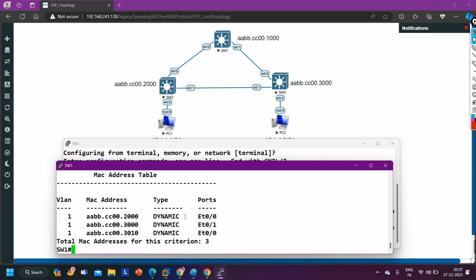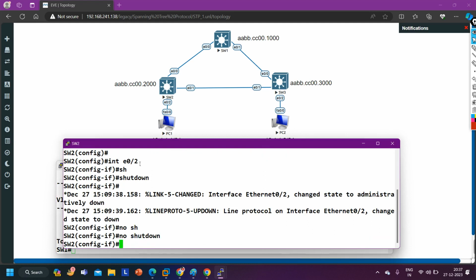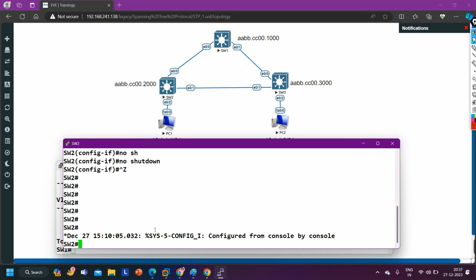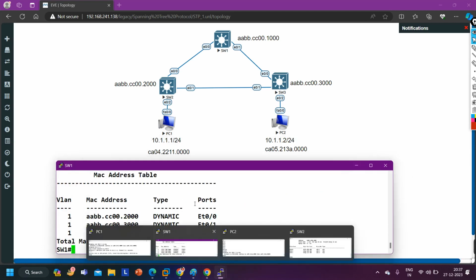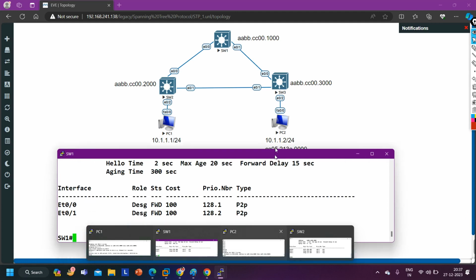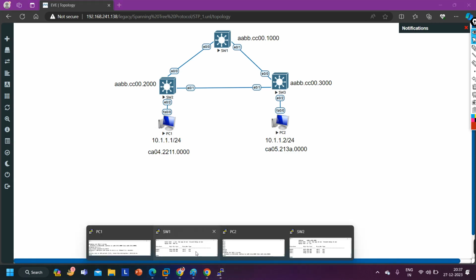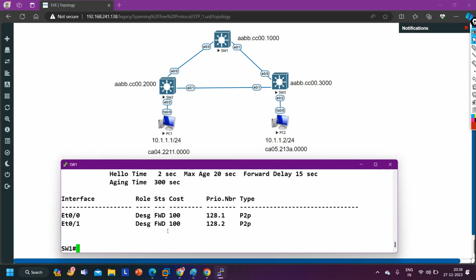Switch 1 has flushed the MAC address of PC1 immediately because of the topology change notification. Again on switch number 2 I am going to say no shut here, right? And it will take 30 seconds. RP, DP, DP, fine, on switch number 1. So spanning tree. DP, correct? Both ports are DP and in forwarding state.